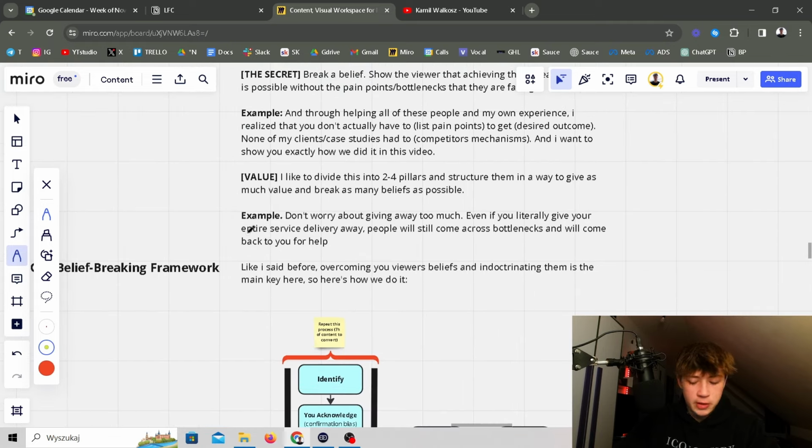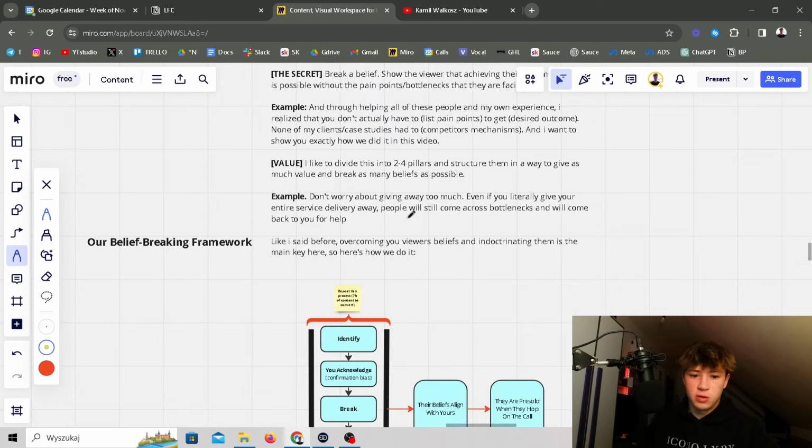The next thing is value, right? So this is where you're going to provide the actual value. And I would recommend not saving any details, but going in full on it, right? You're going to sell the implementation anyway. When I do the value, I like to do this in 2-4 pillars and structure them in a way to give as much value as possible, break as many beliefs as possible, and give as much social proof as possible, right? So there's no reason for them not to hop on a call with you.